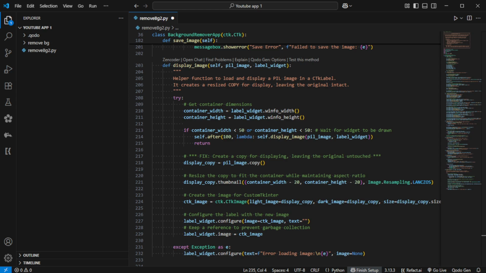Converting to CustomTkinter format. Hashtag create the image for CustomTkinter. ctk_image equals ctk.CTkImage, light_image equals display_copy.